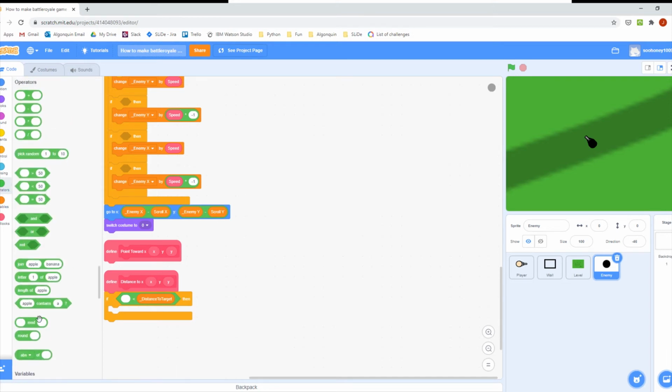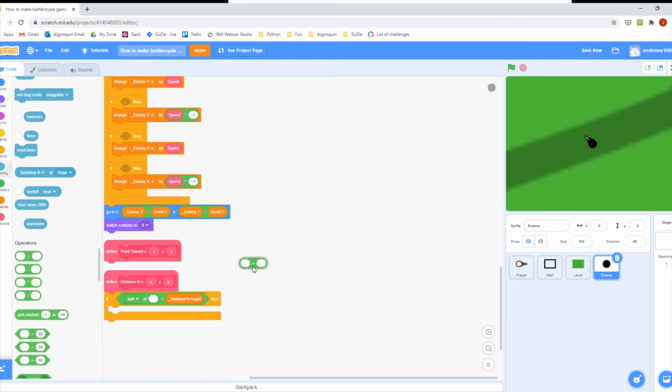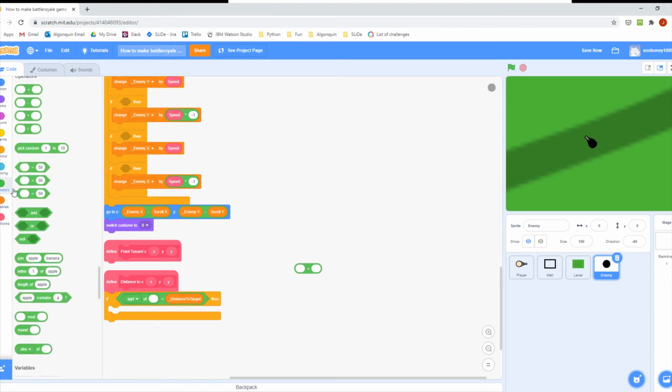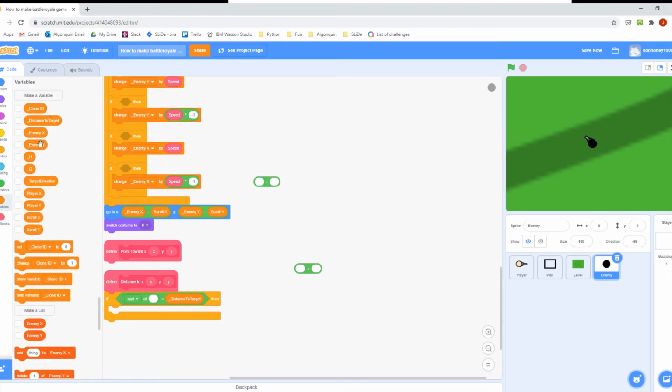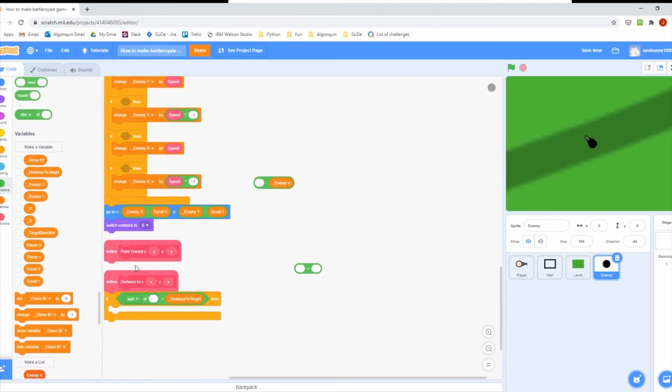And then let's go to operators. Let's get this block, and let's get square root right here. Let's drag that in. And what we're going to do is add our minus enemy X and X. Now, if you don't know what that is, then it's just getting the actual value. Oh, we don't want to do that.